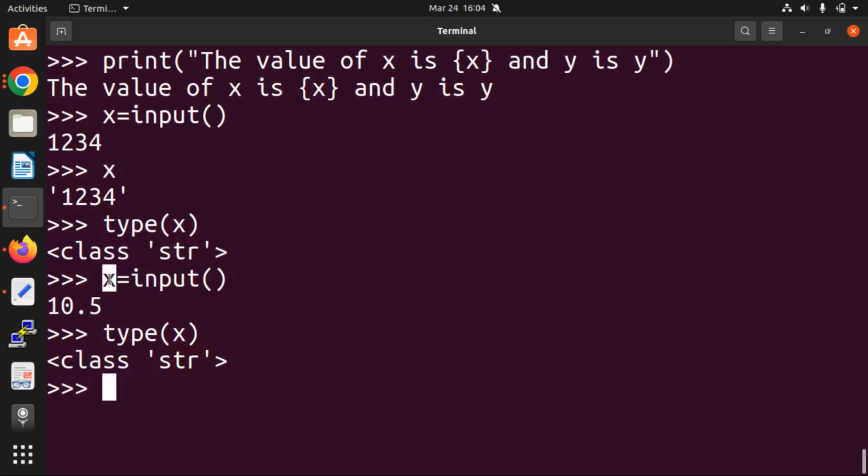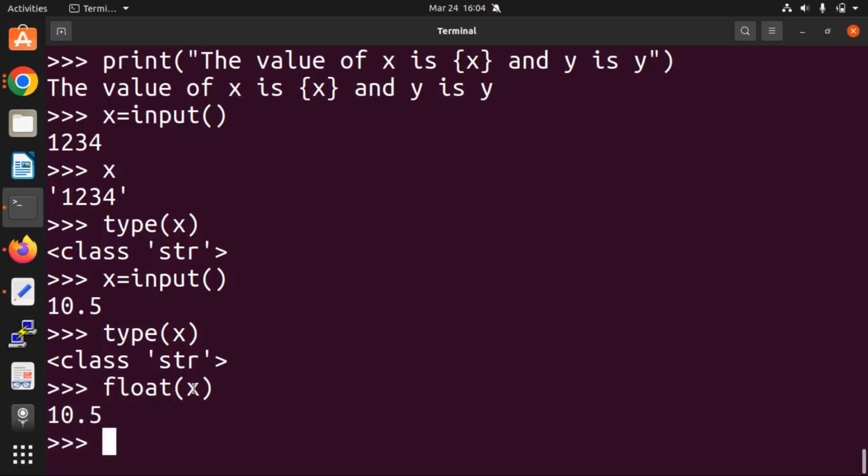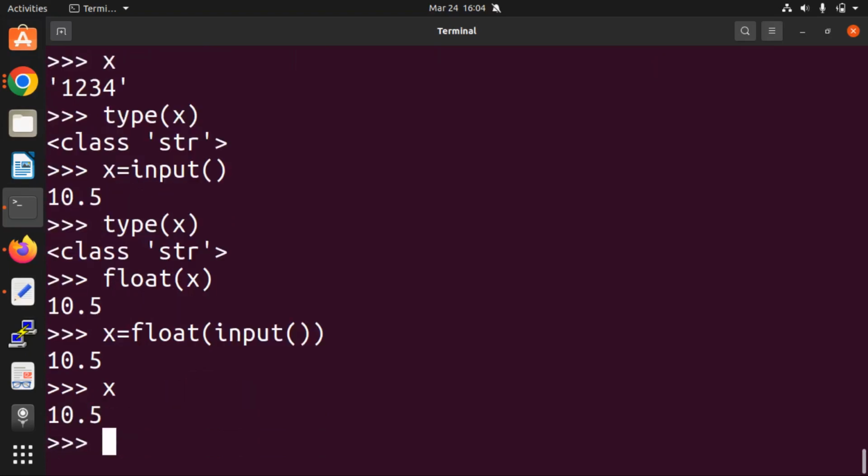Right? So now, if I want this to be a floating point, not of type string, then you can convert it to floating point by using type conversion. So I can say float of x becomes 10.5, which is the floating point number, right? The shorter way of doing this is, while taking the input itself, I can convert it into the corresponding data type I want to use it for. So now, if you look at x, 10.5 is a floating point number, because we have typecasted input into a floating point number.